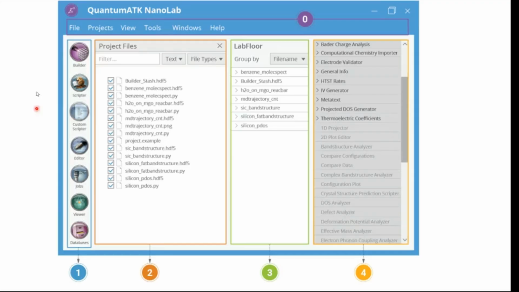Clear? So now this GUI is divided into four parts. First is the tools. The second portion is your project file. Means suppose I have created my project file name as Vijay Lab 1.